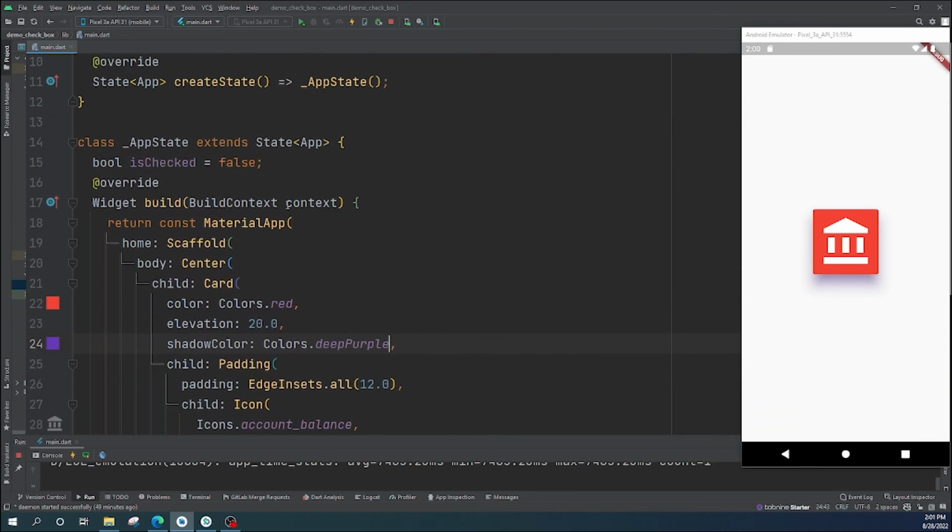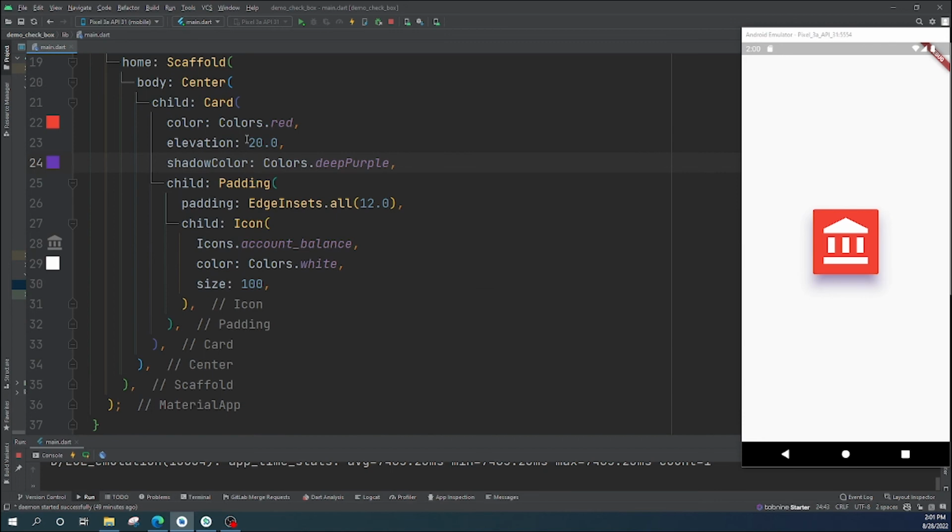So guys, this is a card in the Flutter, so we can create some elevations, we will provide some animation, some color effects in this widget.